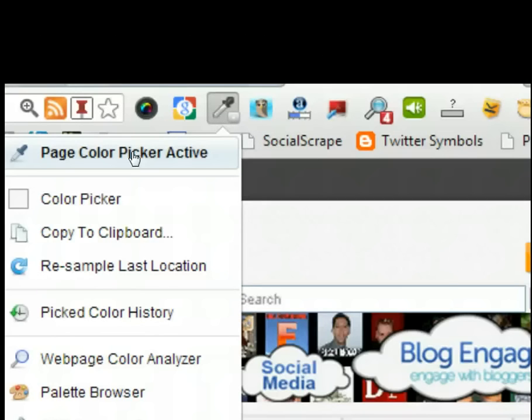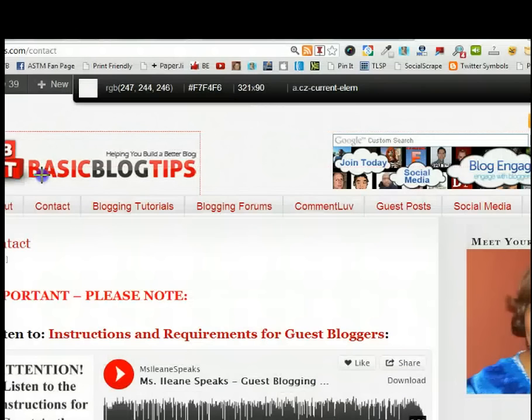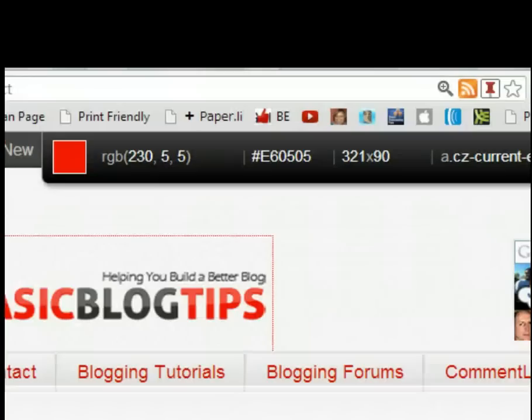page color picker, and just hover over the color that you want to pick. Notice in the box next to where it says RGB, you also see that it gives you the hex number after the pound sign. That's the number we're going to need.